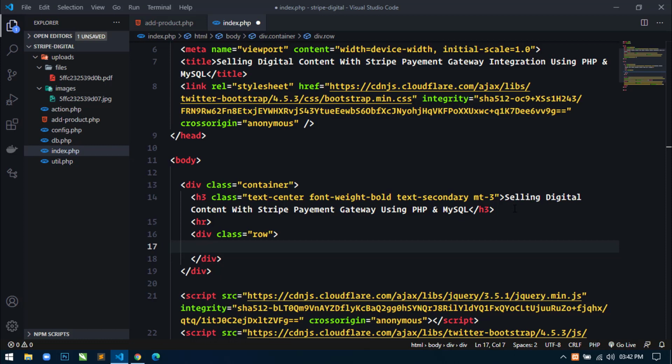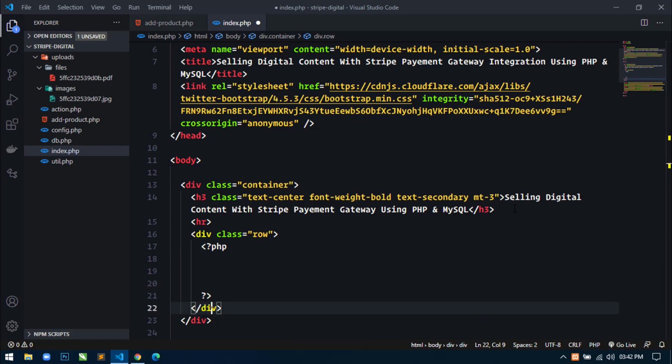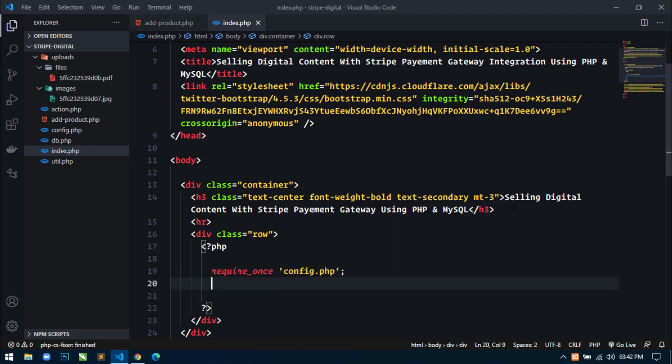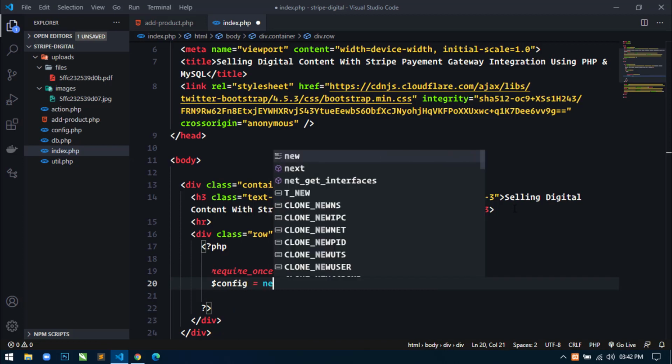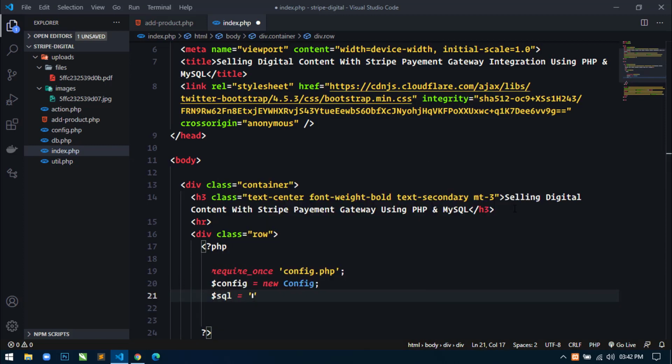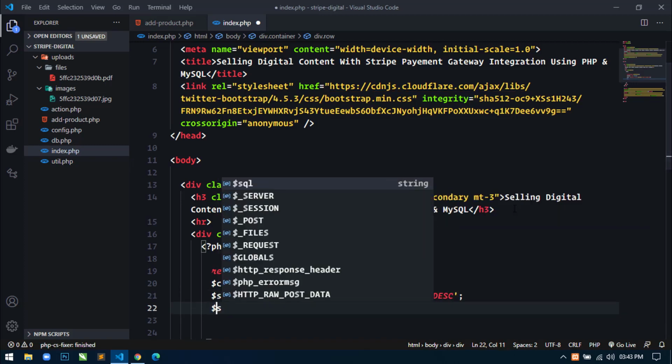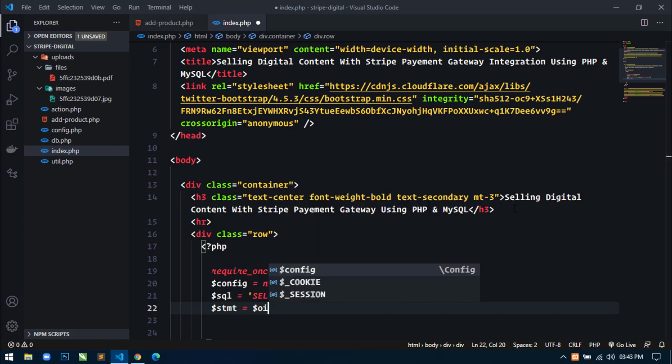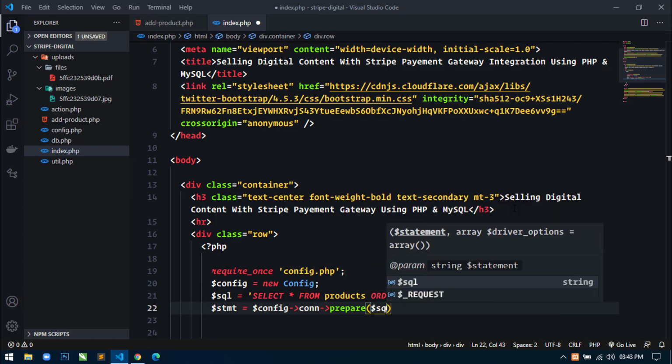But before that I will write PHP code here to fetch all the products from the database. So first I will include the config.php file here. We have to create an object of the config class, so just use config, new config. Now next I will declare a variable sql, and inside this I will write the SQL query: select all from products table order by id descending. Now just create a statement variable, and using the config object we will access the con variable and then the prepare method. Just pass sql.